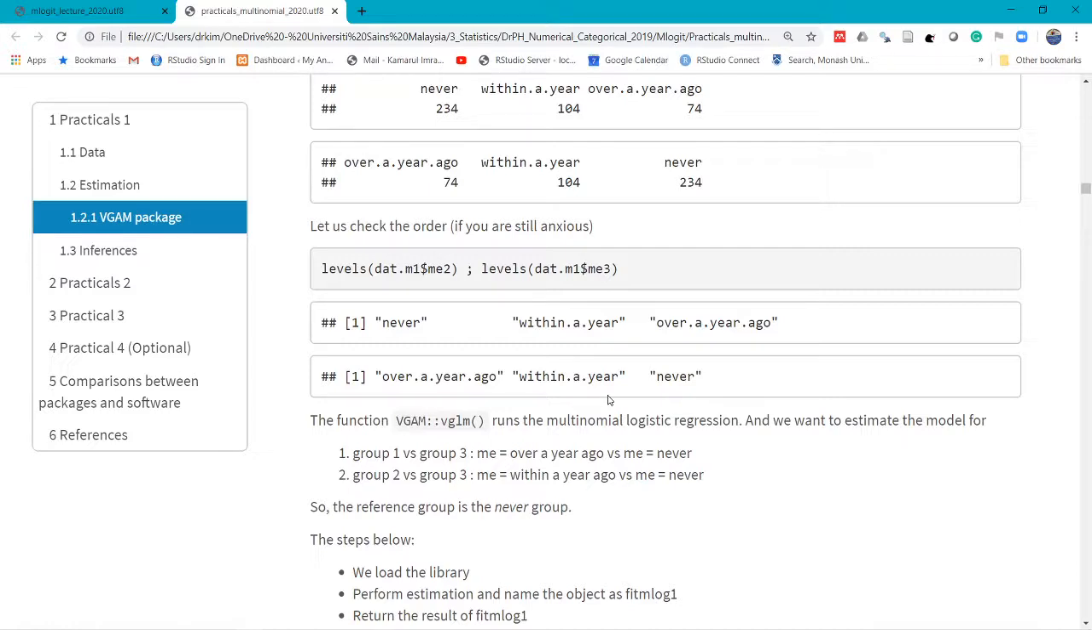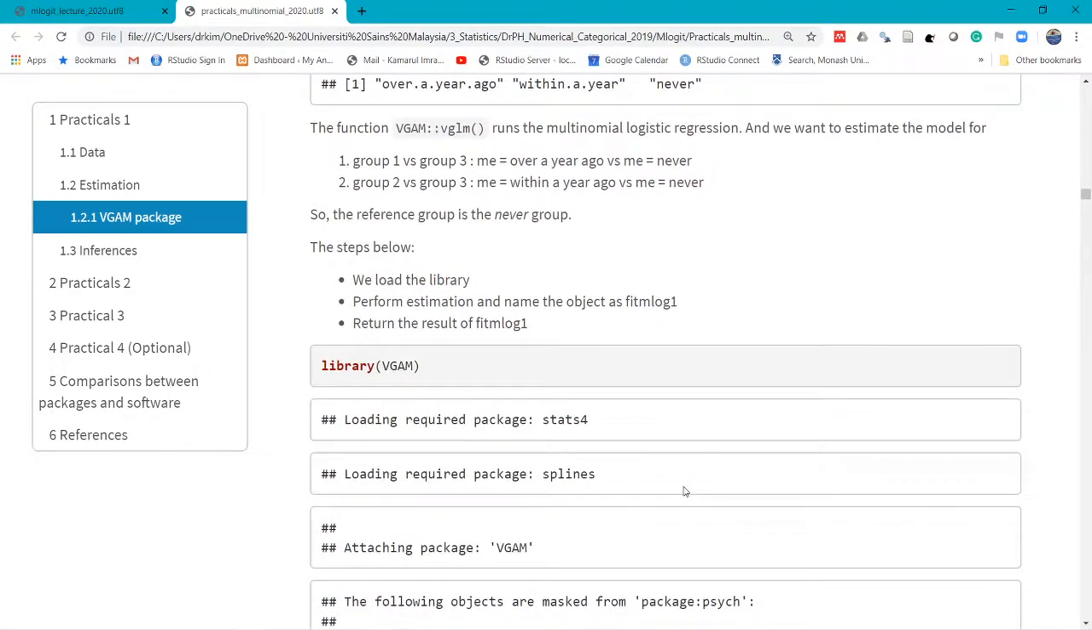You don't have to do this perhaps in your data analysis. I had to do this because I want to replicate what Hosmer and Lemeshow did for this topic in their Applied Logistic Regression book. And then I load library(VGAM).